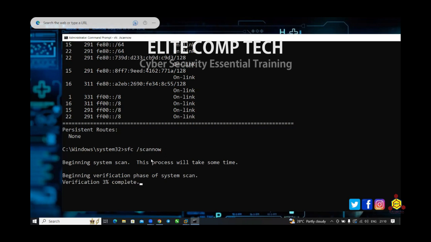If antivirus has failed, just do sfc space slash scannow. It has its own extensions. So if you do scannow space tab, it will tell you other additional commands that you can add to it. But this is just the first level. When you do this, it will take a lot of time.